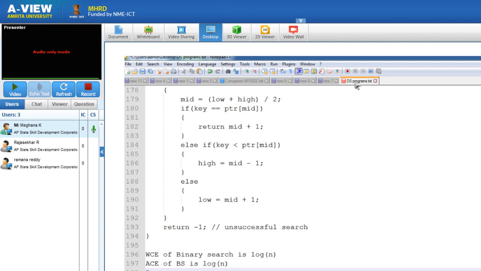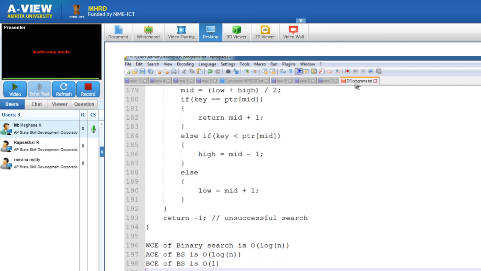And what is the best case? Best case efficiency of binary search is, I'm sorry, big O of 1. So what is the worst case efficiency of binary search? Big O of log n. Average case log n, best case big O of 1.